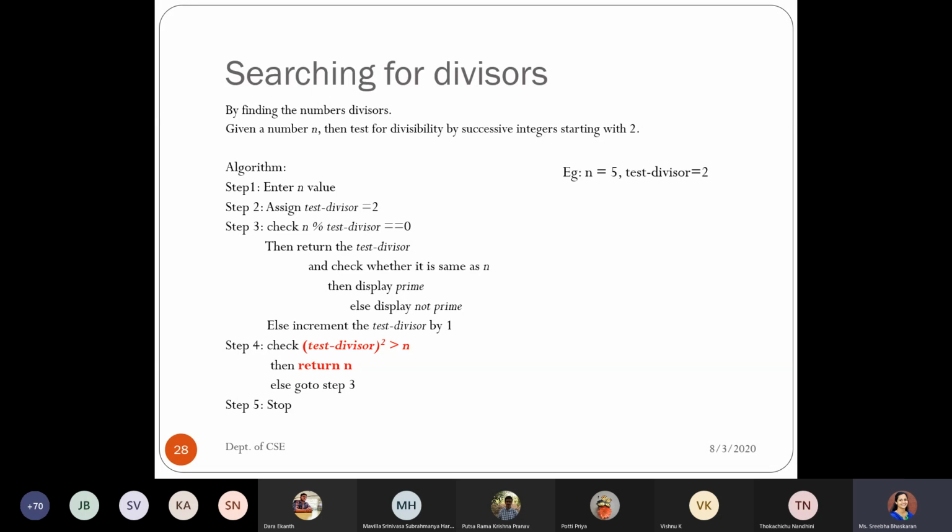so that it'll just compare whether it is the same as the n value, and I can come out of the procedure. So the same example, if I take here, n is equal to 5, the test divisor is 2. First, I am comparing whether the remainder is equal to 0. It is not. So I have incremented the test divisor value, which is 3. Now I am comparing with respect to step 4. That is nothing but 3 squared, which is 9. 9 is greater than 5. The condition is satisfied, so I am just returning the n value itself, whatever my n is, which is 5.